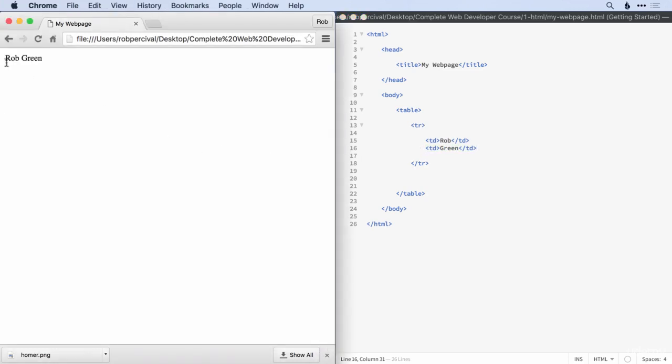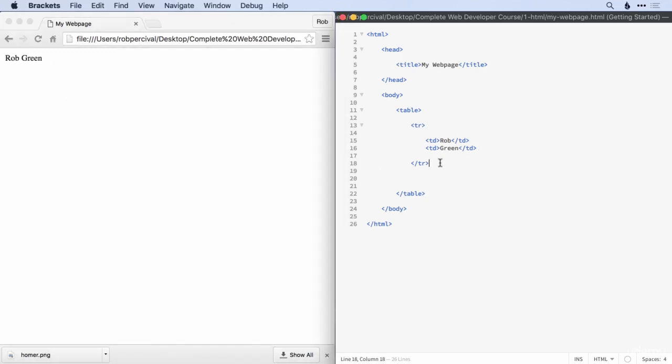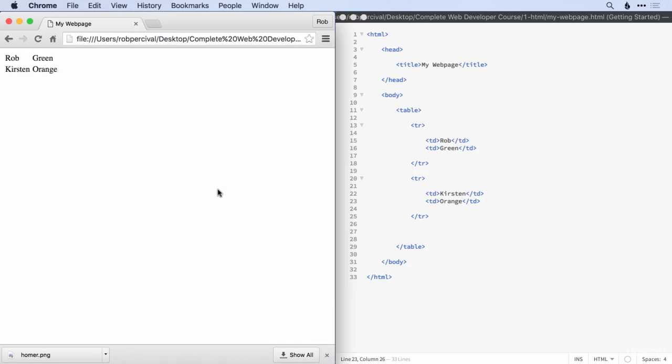Let's just have a quick look and see. At the moment, that just looks like Rob and green. Nothing particularly special there. But then we can add another table row in the same way. And then we could have Kirsten and her favorite color, orange. Very cheerful. So now you can see it spreads out everything nicely, so everything's well aligned within the table.